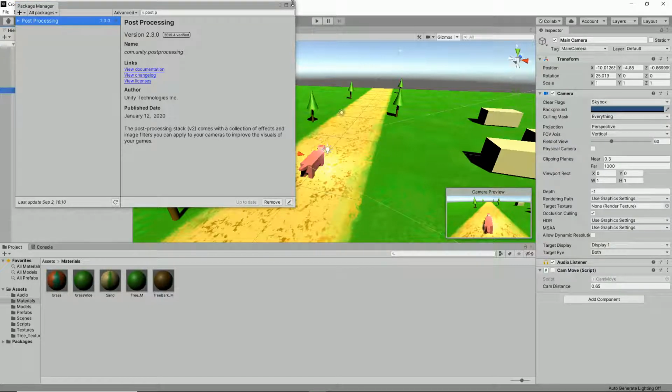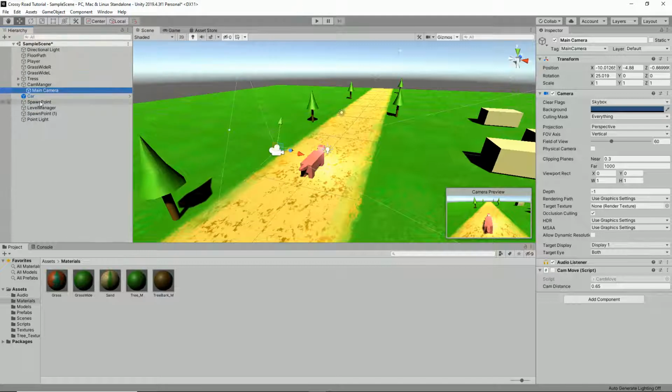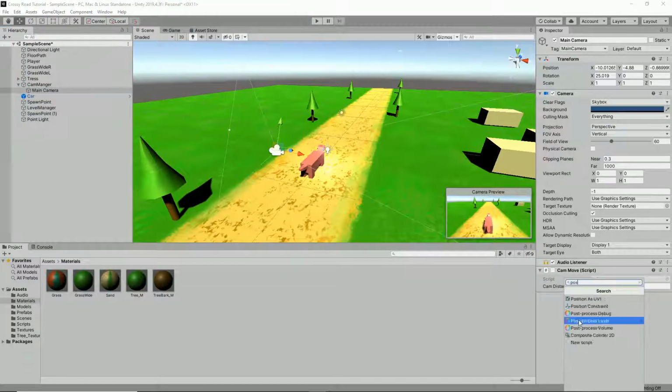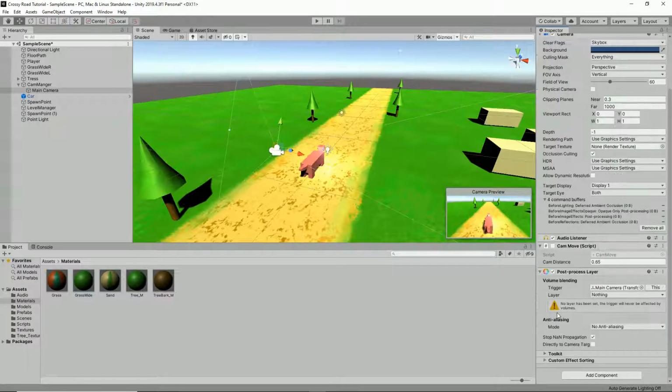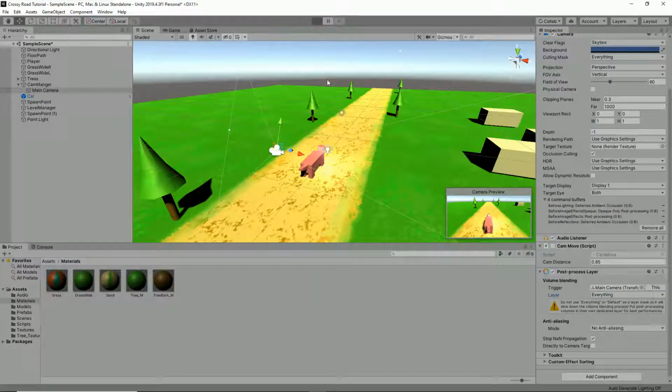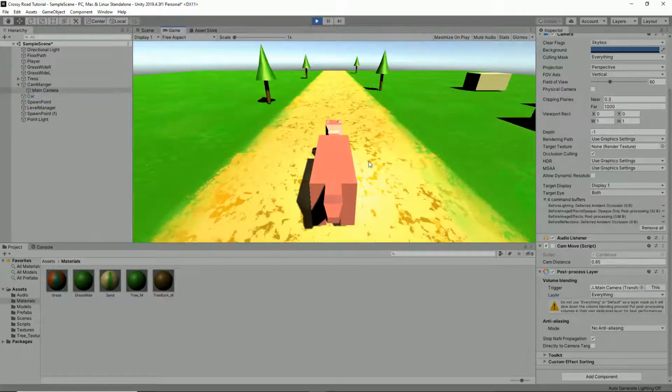Cool, that should now be good. So what we can do on our main camera is add a component and just type in the word post processing, and we want to add a post processing layer. Now on the layer you'll see it says no layer has been set. This will be affected by everything, and if we click everything it says do not use everything, otherwise this can affect your performance. Will it? It probably will. We should heed its warning.